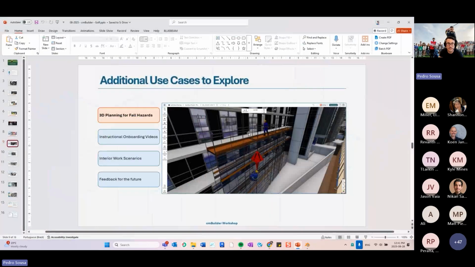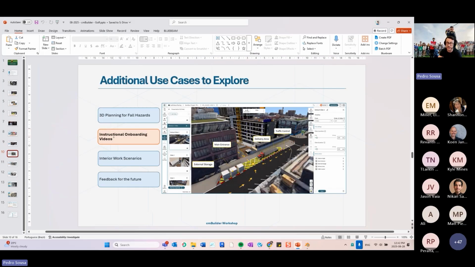And then additional use cases to explore. One additional use case would be 3D planning for fall hazards. I already talked about this a little bit. It's hard to identify these issues and these complex risk areas if you're working in a 2D perspective, like PDF creators and whatnot. So creating a 3D plan is going to give you a lot more context.